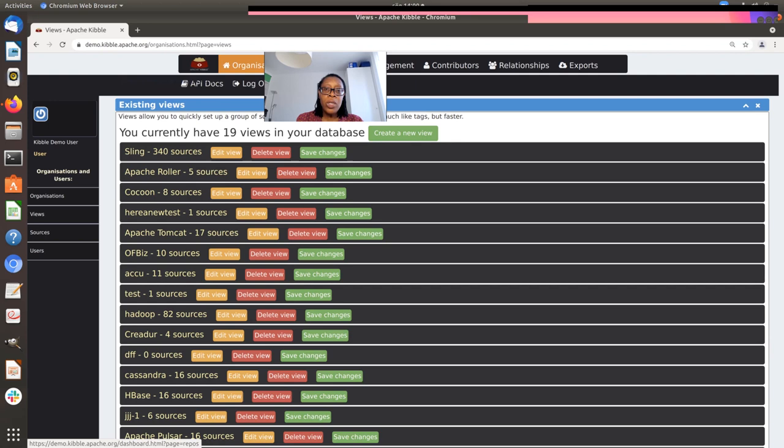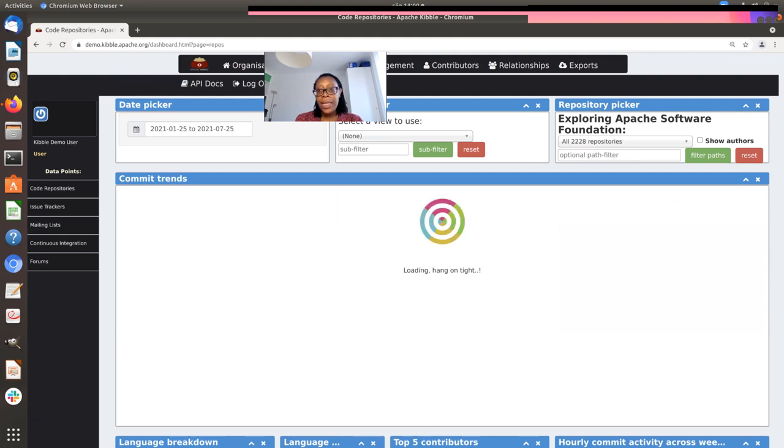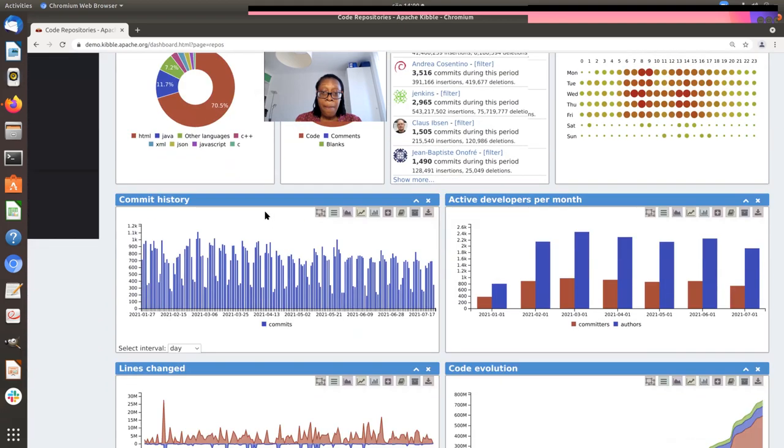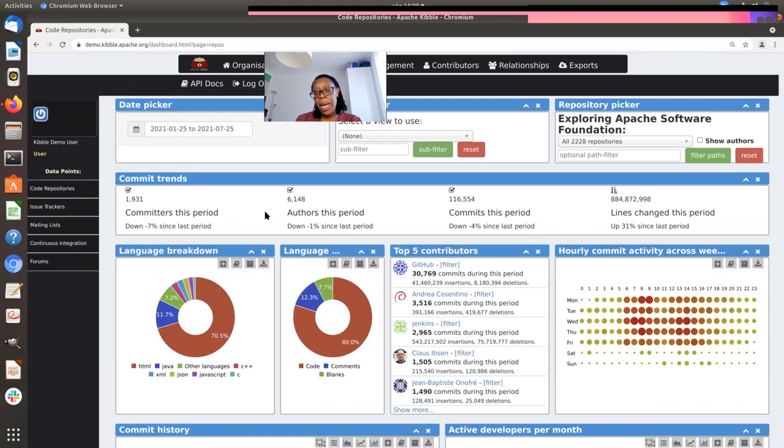I'm going to move across the top now. So here we have data points. Let me just click on here. By default, Kibble will show you everything that's happening in Apache. So this is a consolidated view of all the projects, which is why we have all of these big figures. But it probably doesn't make too much sense looking at the foundation as a whole. Well, it does sometimes, but usually people come here to look at their project.